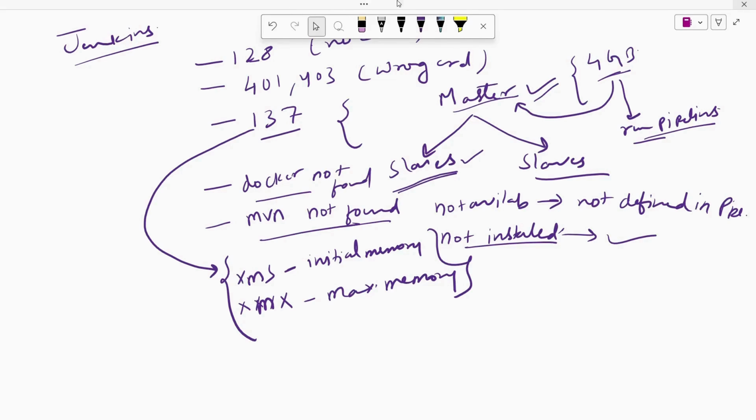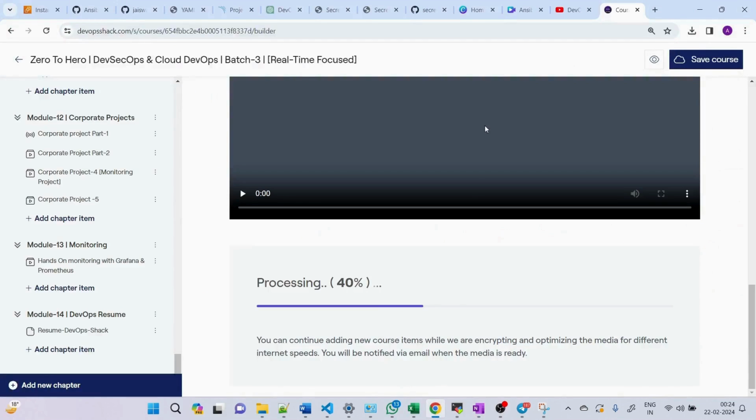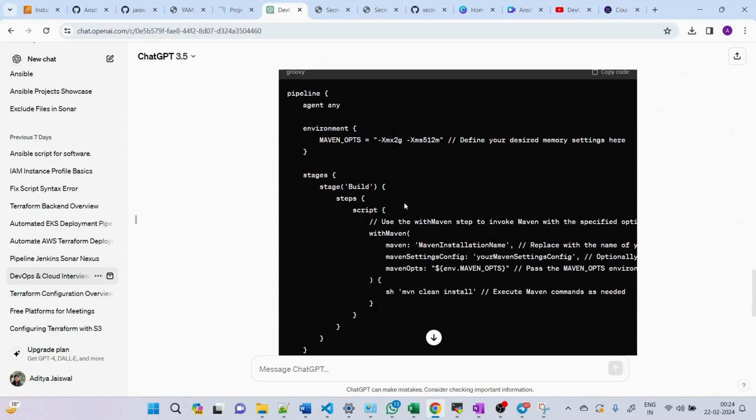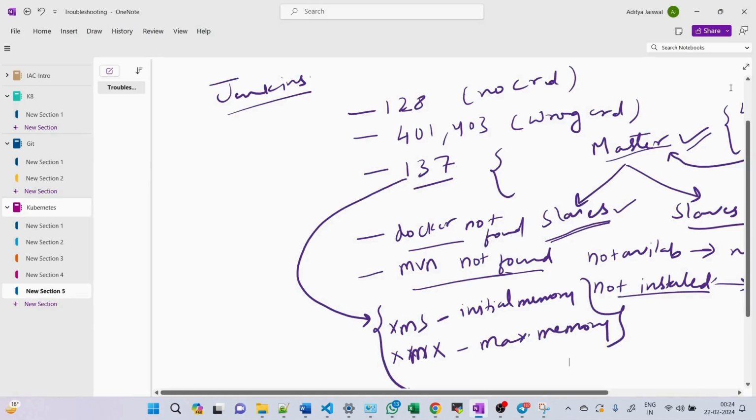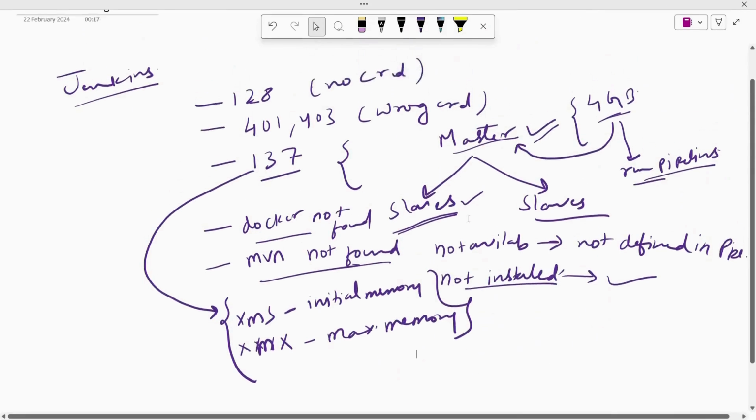For example, I was just looking at this. See, this is a general pipeline, and we have defined Maven opts inside the environment variables. You can see here Xmx is 2 GB and Xms is 512 MB. That means the pipeline will start with 512 MB of memory, and at maximum it could use 2 GB. So if you define your variables Xms and Xmx, then your pipeline will easily run properly. Okay, so this is one kind of error.